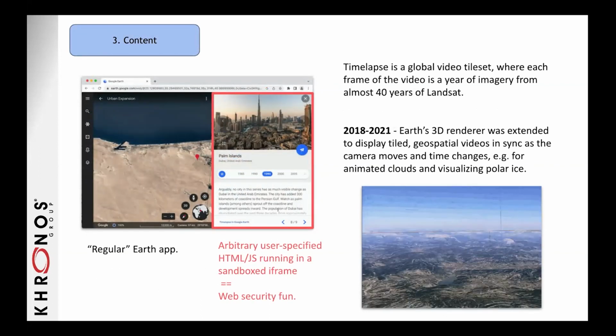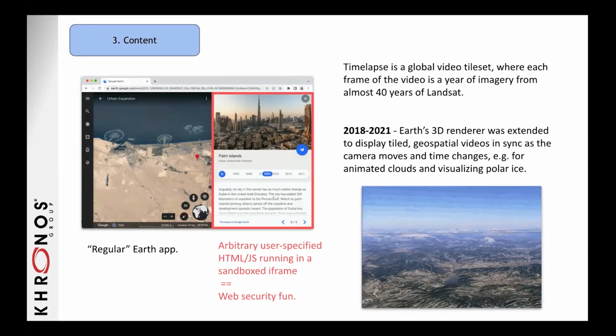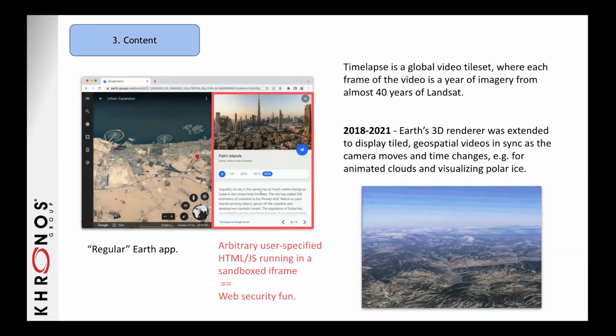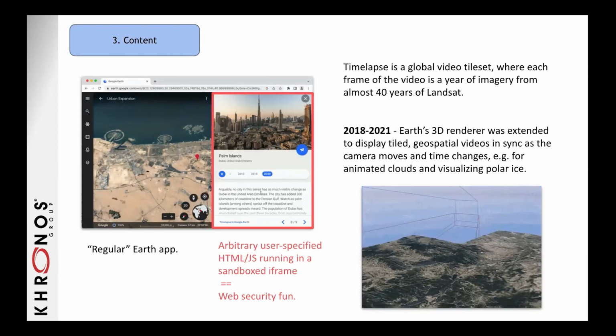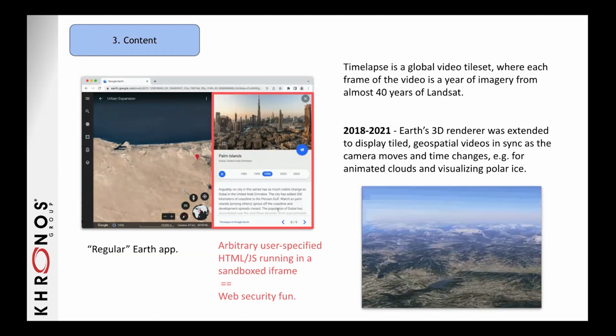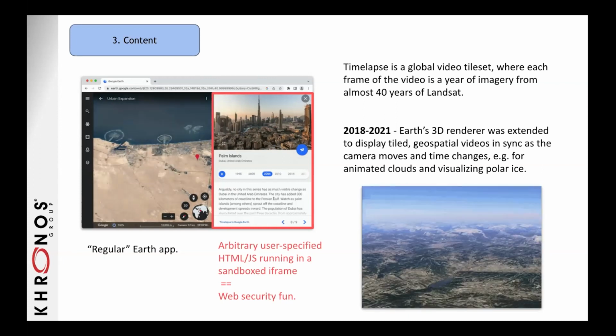Time-lapse is the name of the data set that powers the change over time visualization that I showed you earlier, where you can view 40 years of Landsat satellite imagery and take the playhead and set it to any year that you want, and then watch the change play back like a video on the planet.